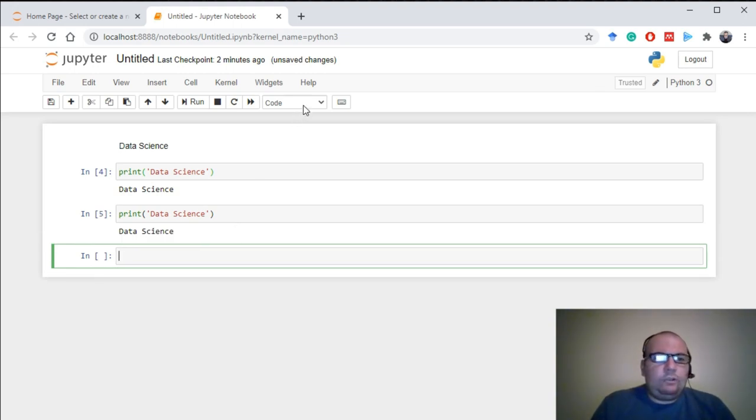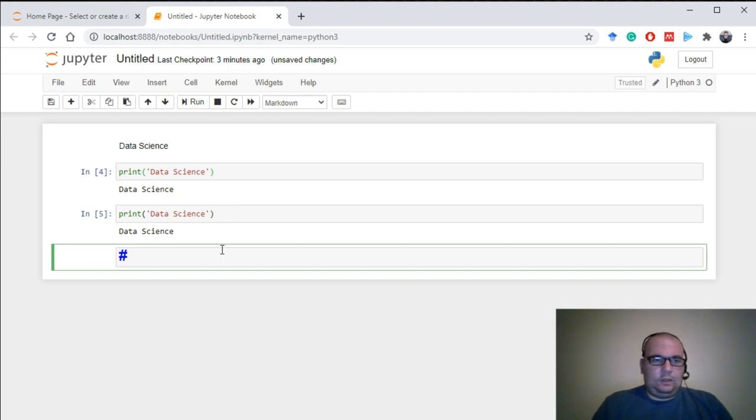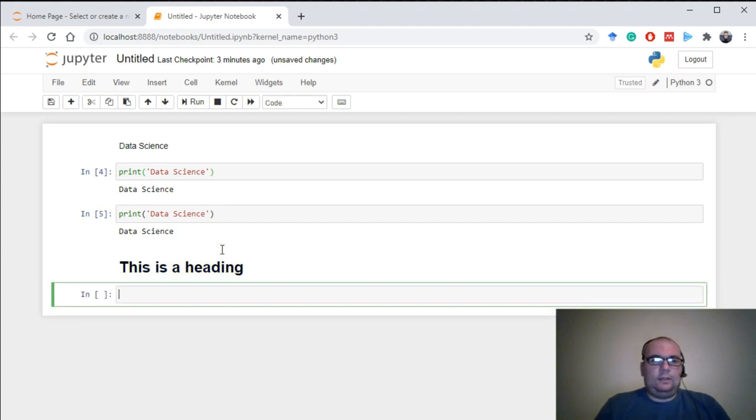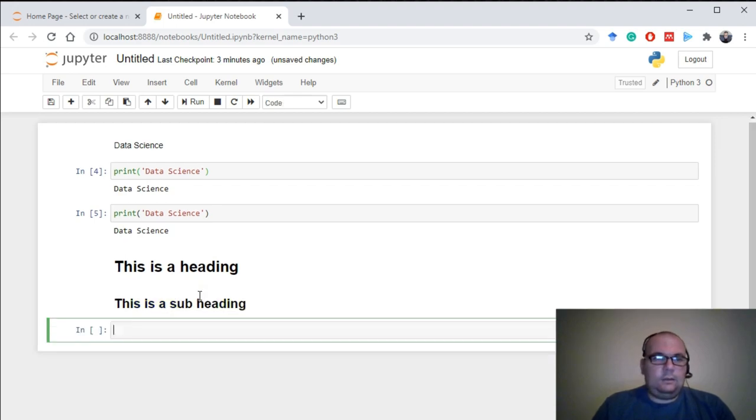Okay, and also we have other types. For example, we have this heading type and we get an error. Jupyter no longer uses special heading cells. Instead, write your headings in markdown cells using sharp characters. Then it means if I use this character and then a text like this one, we can create some headings. And also if I change the type to markdown and then use a double sharp symbol, and then this is a subheading like this one. Okay, this is a level 1 heading, this is a level 2 heading.